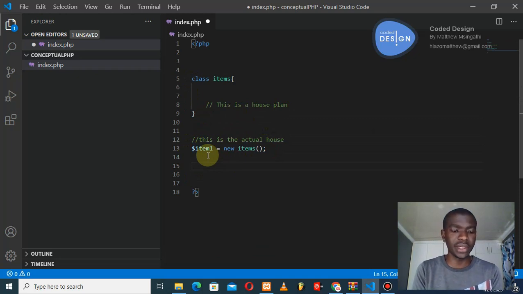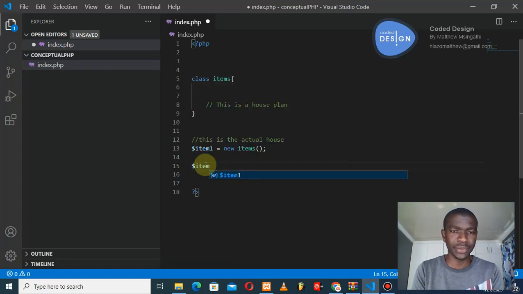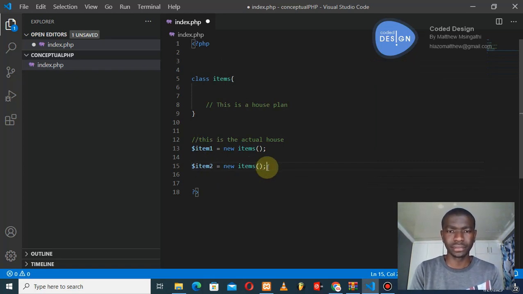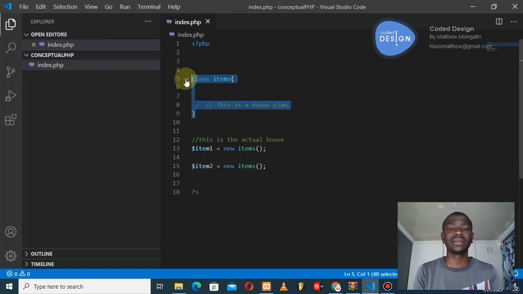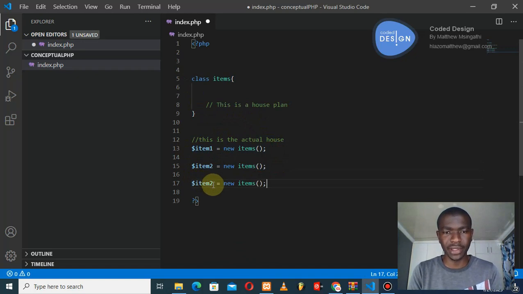And then also from here, since from a plan you can build as many houses as you want, let's just build another house. Let's say item2, new items. So as you can see, from this house plan we can build as many houses as we wish. We can even go to house number 3 and house number 4. So something like this.